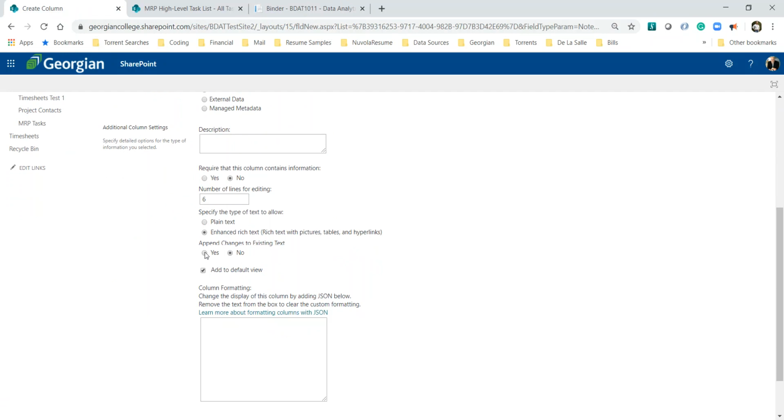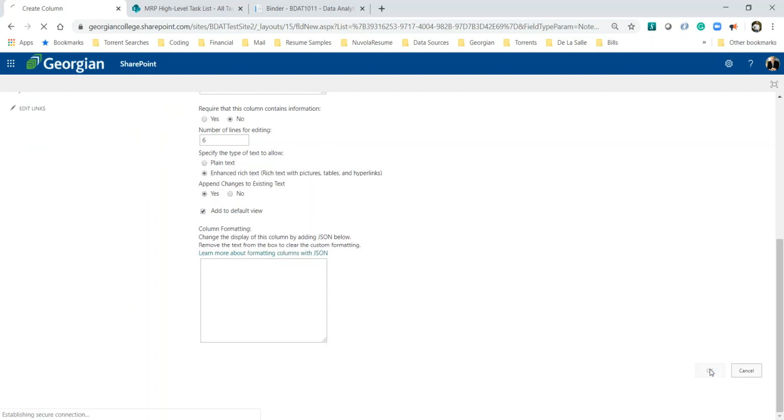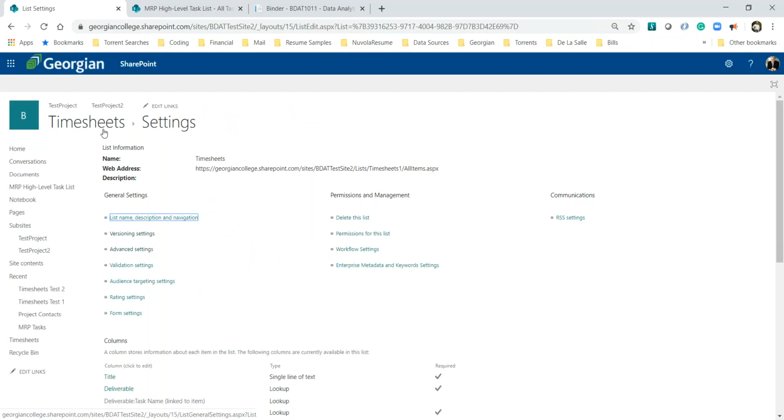Now we're also going to add in append changes to existing text. This is an important one because any comments that are written into the timesheet, it's almost like version capturing. I write something and then someone else writes something. That information is captured in stone and it never changes. So that'll be very important later on. All right, let's click OK. Now let's give this a try here.